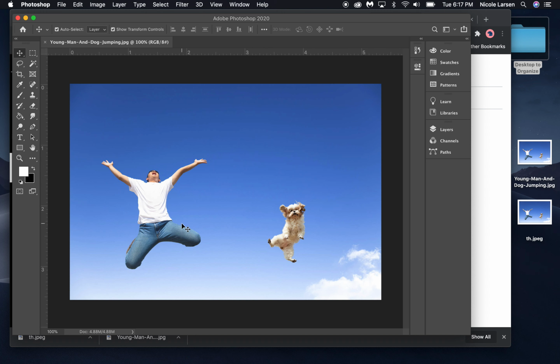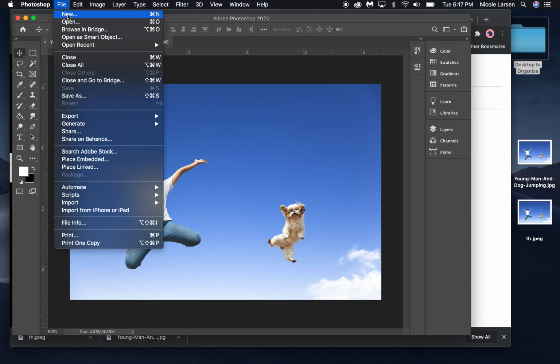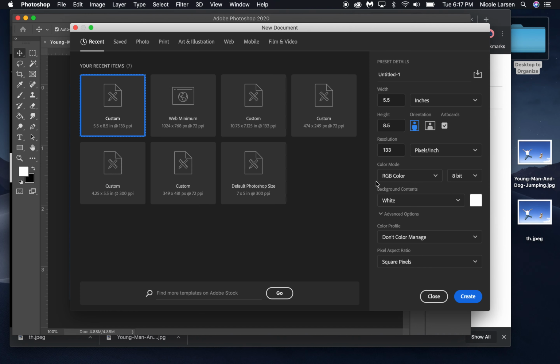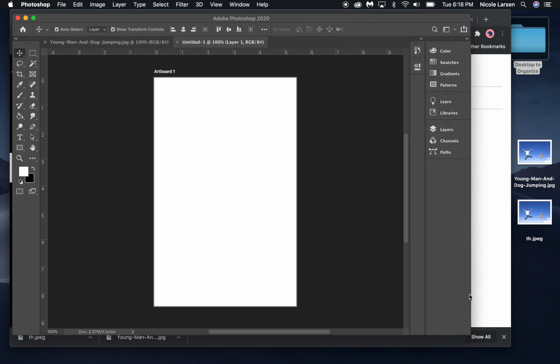I opened this picture, and I'm also going to create a new document, I should say, and I'm just going 5.5 by 8.5. This is just some kind of random size. I have changed to inches. My resolution, I'm changing to 133 pixels per inch. I'm using RGB color, and those are the basic ones that we always want to make sure we're taking a look at. I'm going to hit create, and here's my new untitled document. We're going to use that in just a second.